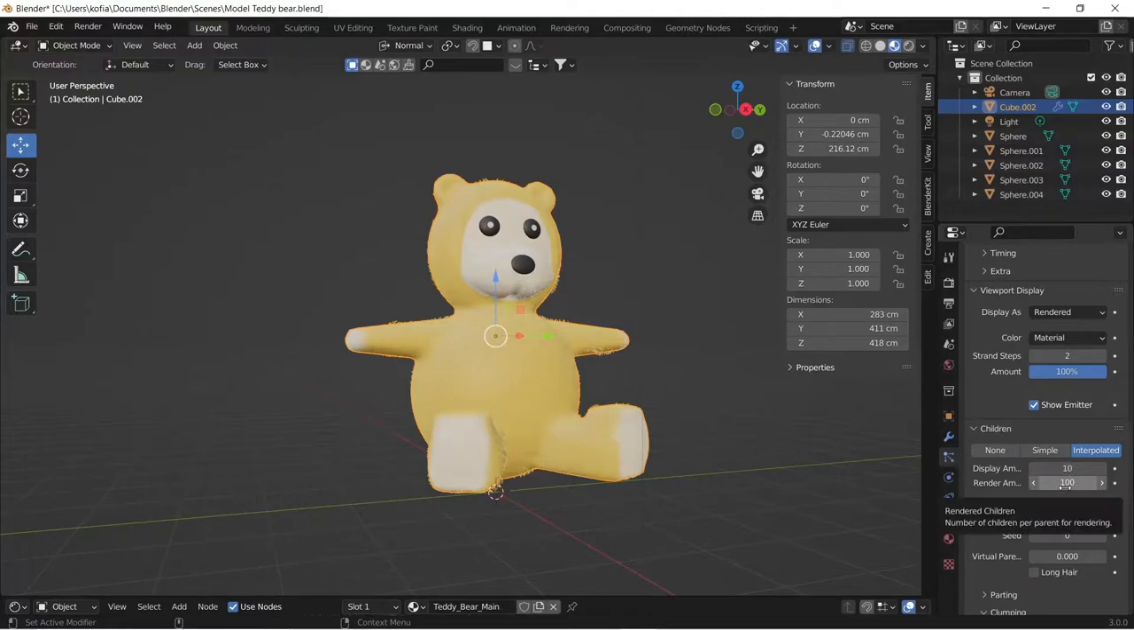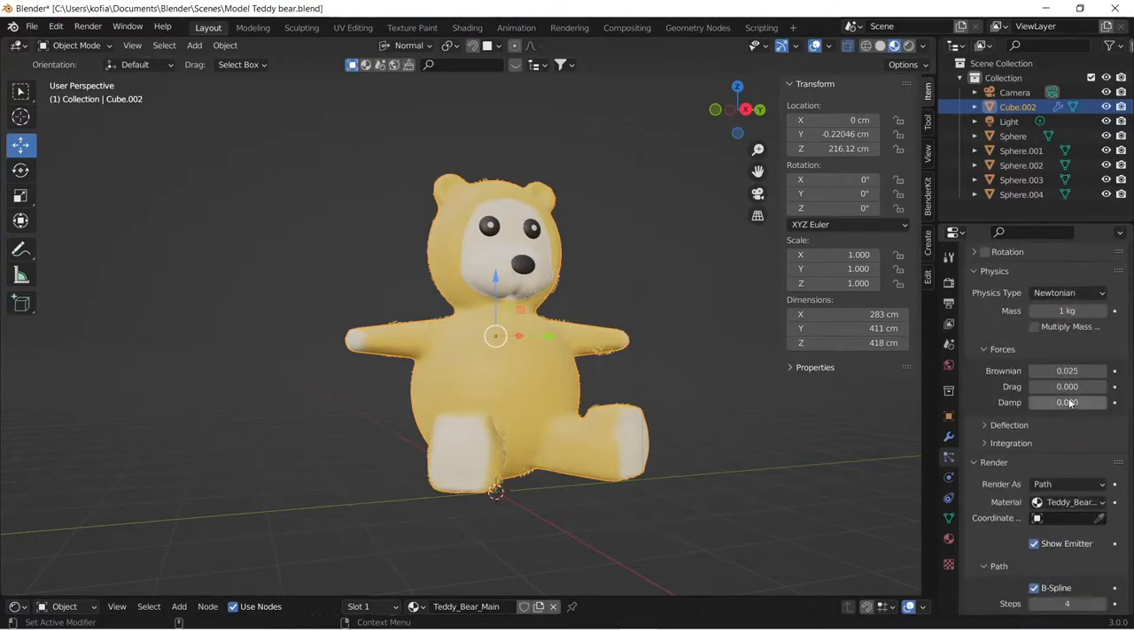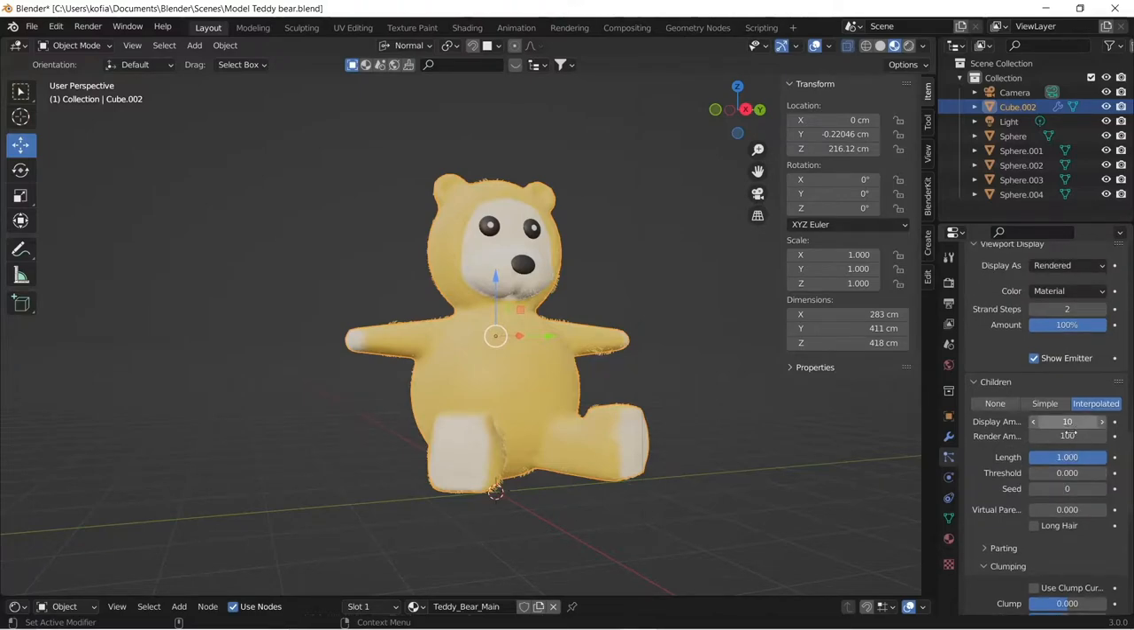And the render amount, we will also leave at 100. What that is going to do is that when we hit render, it is going to add all these extra hair particles to the original particles that we've set up, which is 1,000 over here. So that will help to give it a bit more mess and help with the rendering, so that you don't find the hairs in clumps.